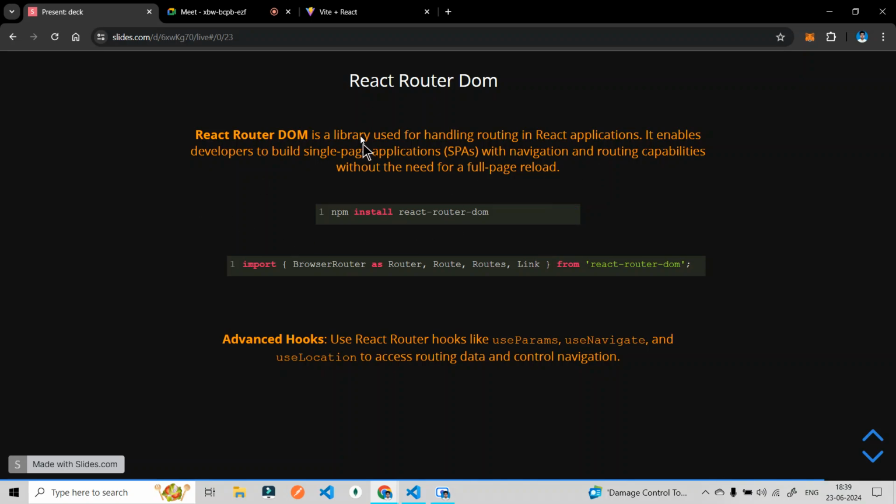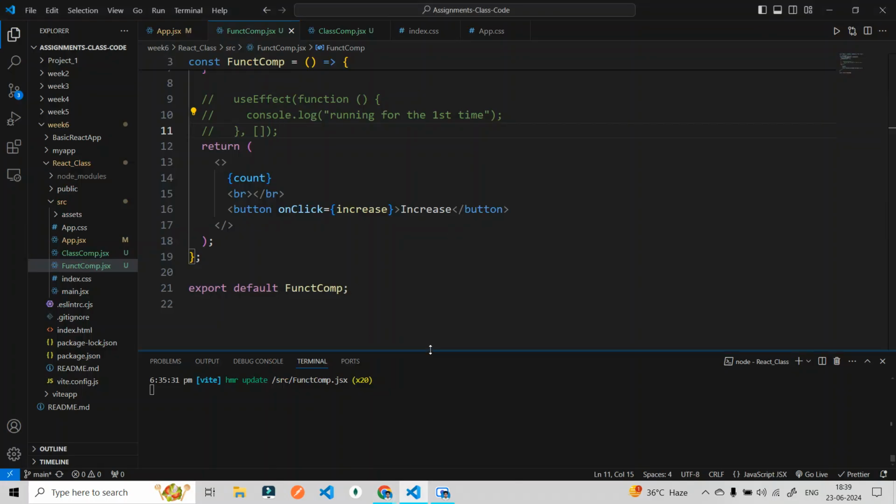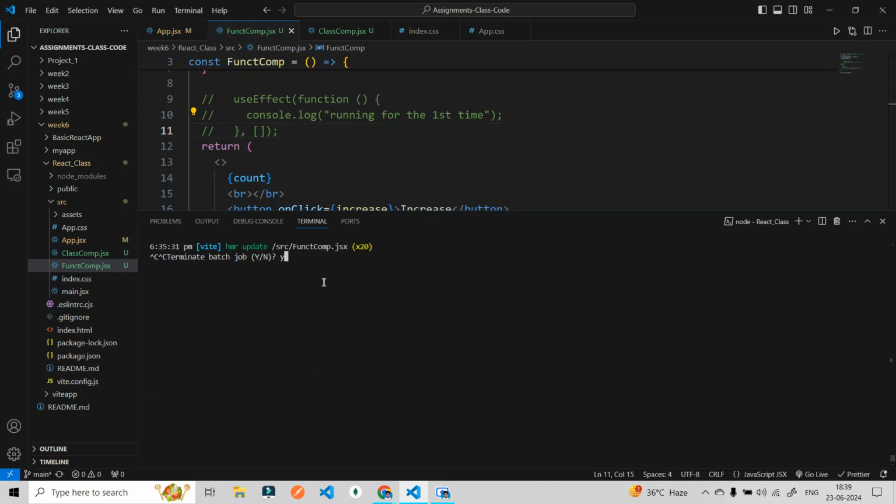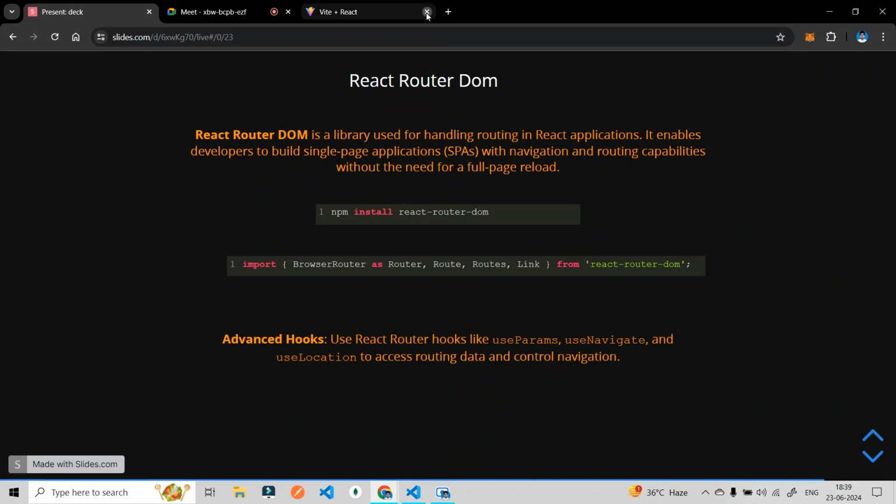Okay. So as you know, React is a library that we have to install on our laptops. In the same way, React Router DOM is a library that we have to install on our laptops. So let's install it. Let me close this. Okay, let me terminate this. So we close this also.